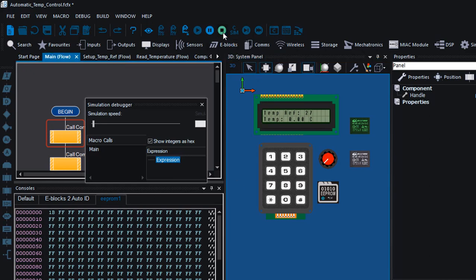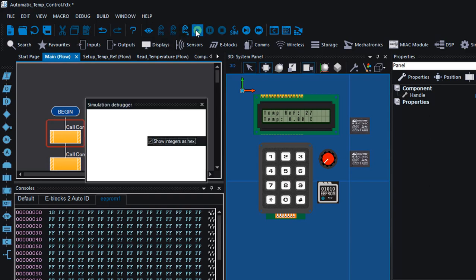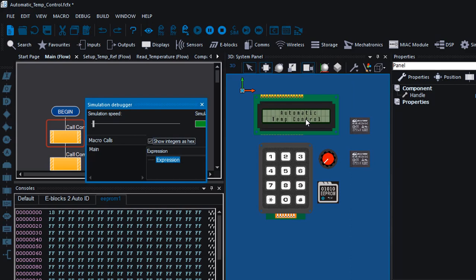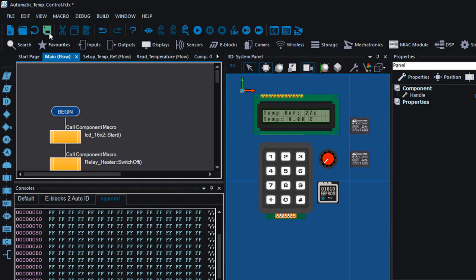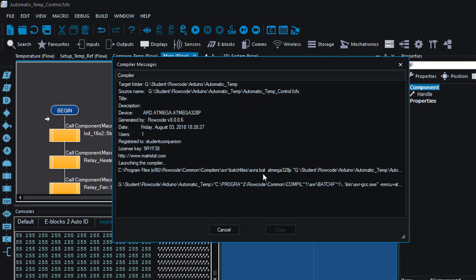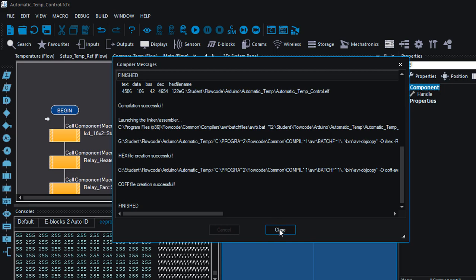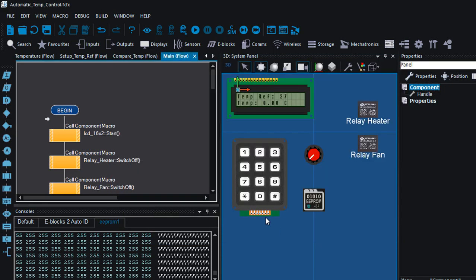If I stop the simulation and run it again, you can see it goes straight into the main code. It does not prompt me to enter a new reference temperature because it's gonna read the reference temperature from EEPROM. Okay, save. Let us compile the project. The compilation was successful. Let us simulate in Proteus.